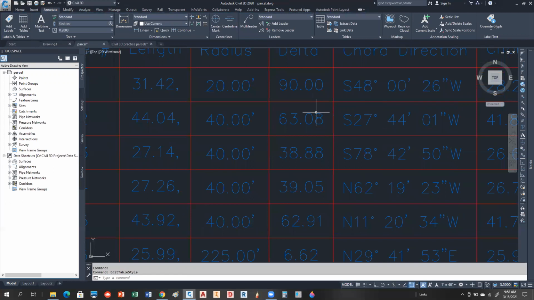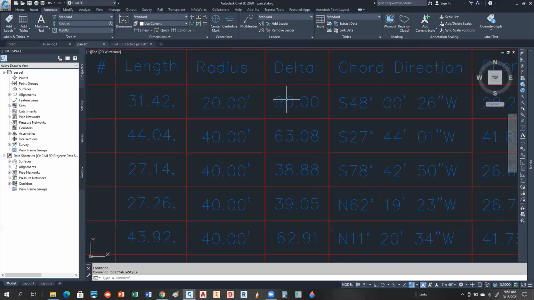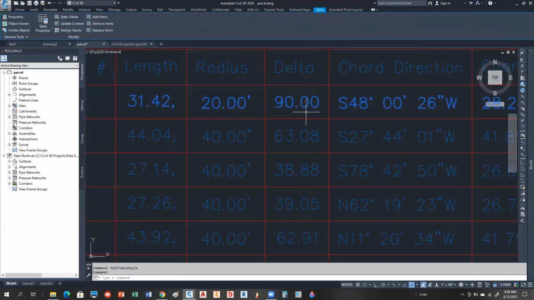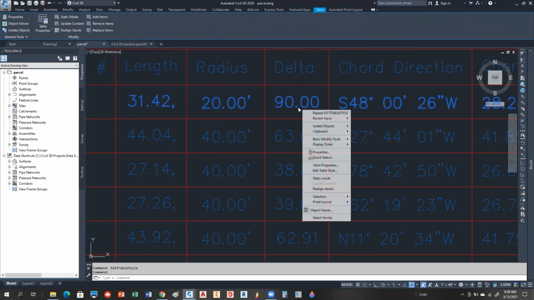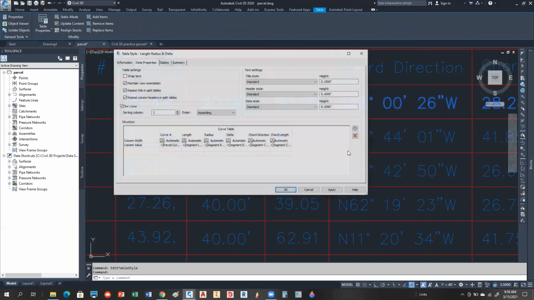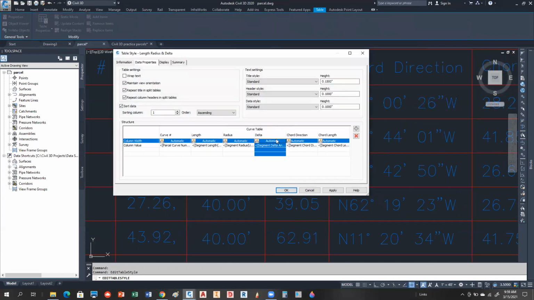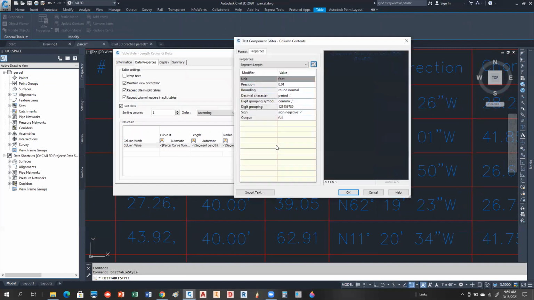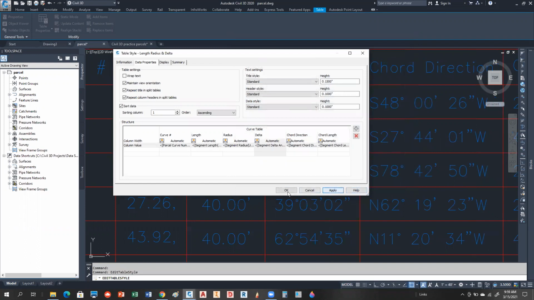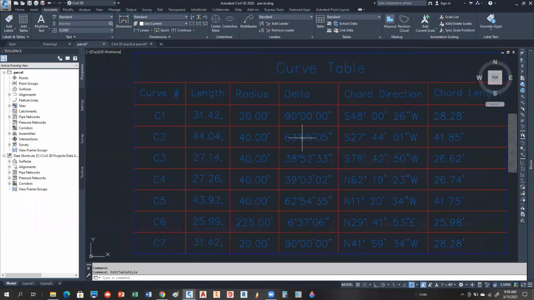Does that work? Oh, my delta angle didn't show up. Let me check that again. I didn't promote that probably. That's exactly what I didn't do. This is so easy to forget to do. I get it set up in here and then I forget to change it. So one second, got to promote it. There, that fixed it. Okay.